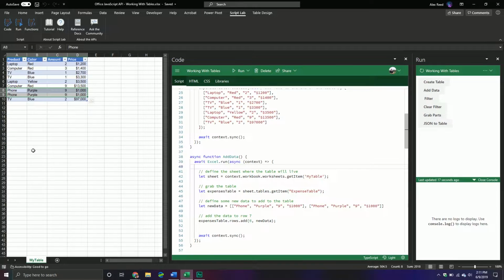So pretty cool stuff, I think. You can see right there, it just took these ones and it added it to the table. So that was adding a row. What if we want to add a column to our table? And more importantly, maybe we want to have it where this column has a formula in it.